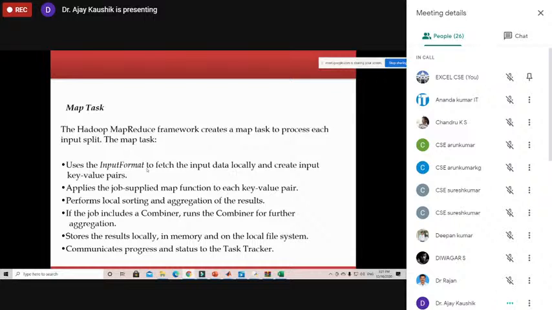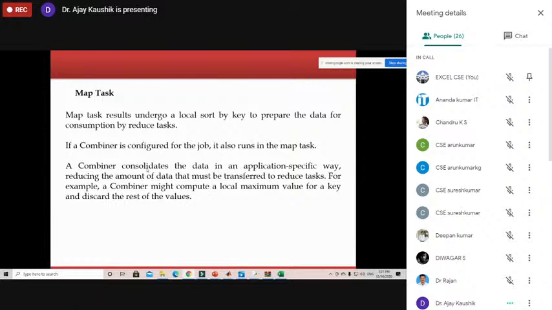It performs the local sorting and aggregation of results. If the job includes a combiner, it runs the combiner for further aggregation, and it stores the results locally in memory and on the local file system. It communicates the progress and the status to the task tracker. Map task results undergo a local sort by key to prepare the data for consumption by reduce tasks. If a combiner is configured for the job, it also runs in the map task.